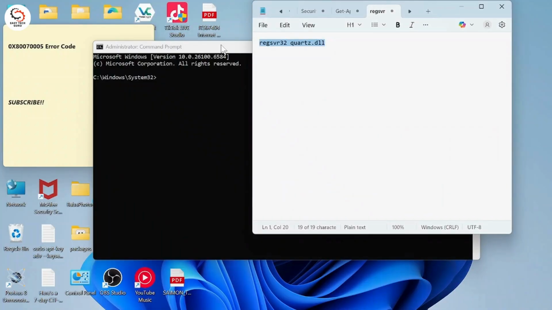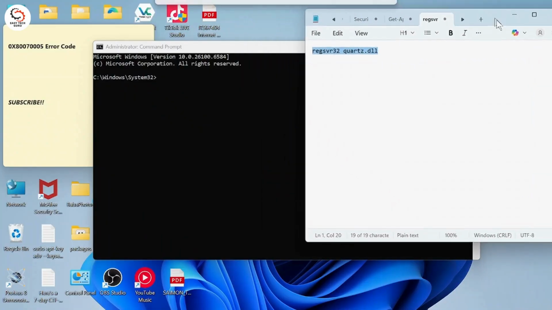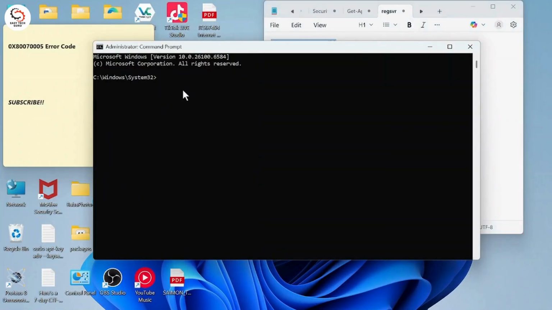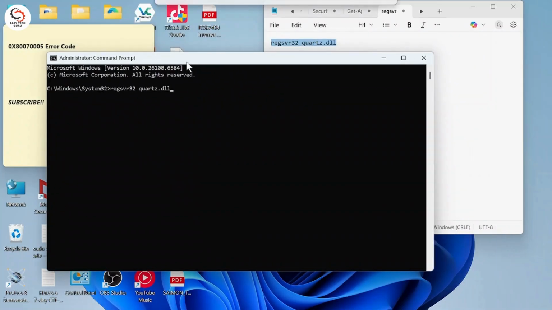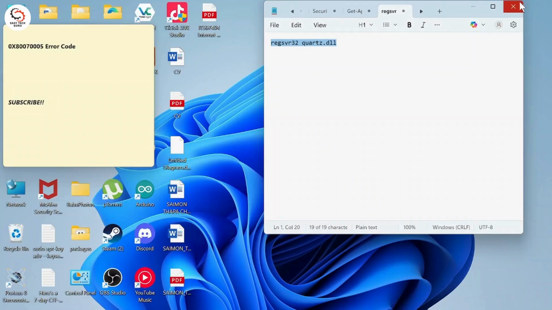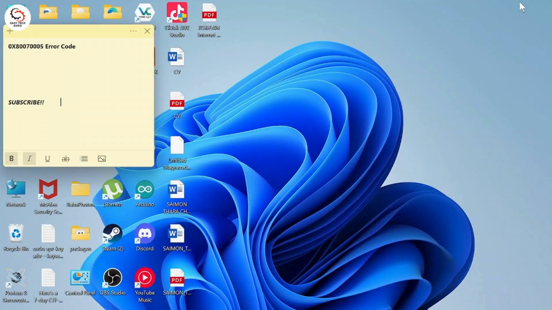So this is the code. You can copy paste it, you can type it in, it's completely up to you. So let me just copy this and paste it right here. Not bad. After you press it, hit enter and your command prompt will do its thing, and finally restart your device. After you've done that, your problem will get fixed.